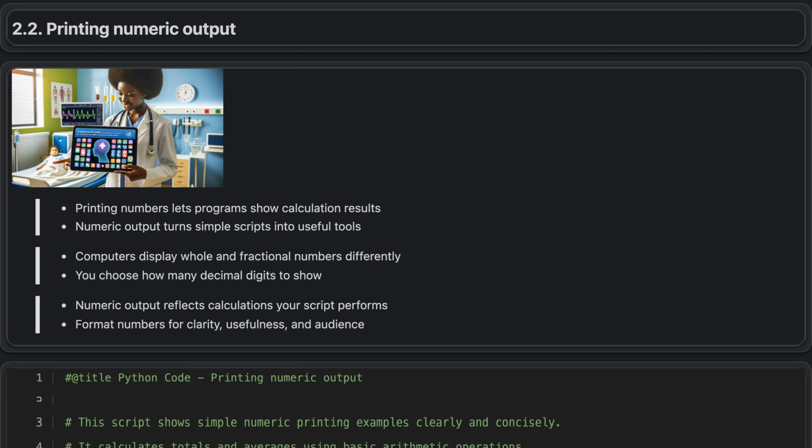Printing numeric output. Moving from printing only words to also printing numbers is an important step in making your programs useful. Numeric output allows your script to show the results of calculations, such as totals or balances. You do this by having the computer evaluate a numerical expression and display the result. This shift turns your program from showing static messages into providing dynamic, meaningful data that can support real tasks.